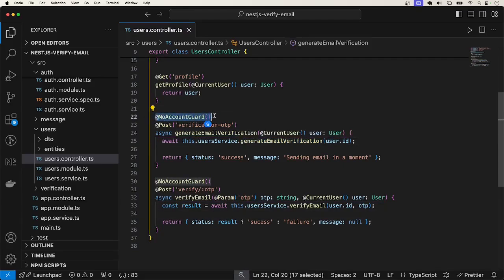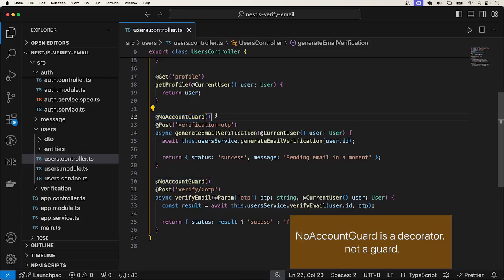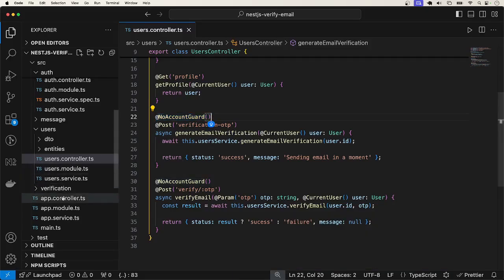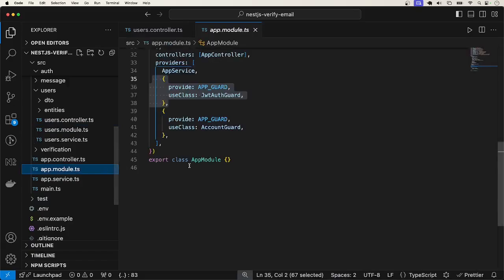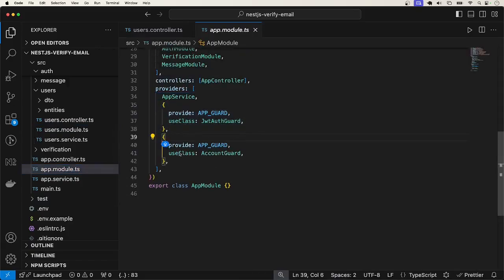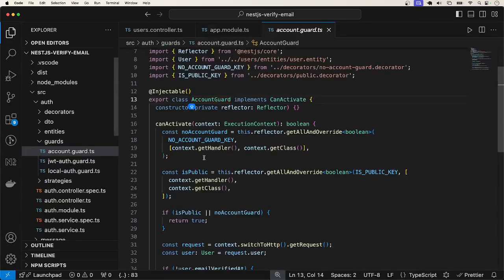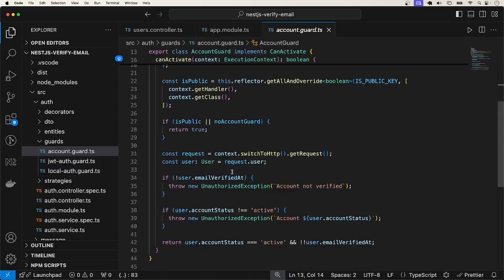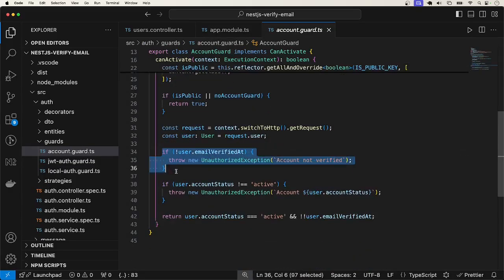First, I have this guard here that says no account guard. What does that mean? If I go to app.module.ts, you will see that I have this guard called account guard. What does it do? It basically checks the status of the user account. For example, if the user email is not verified, it's going to throw this exception saying account not verified.